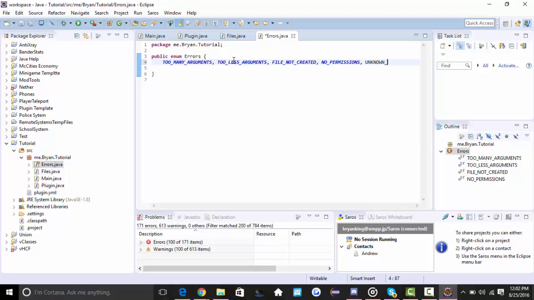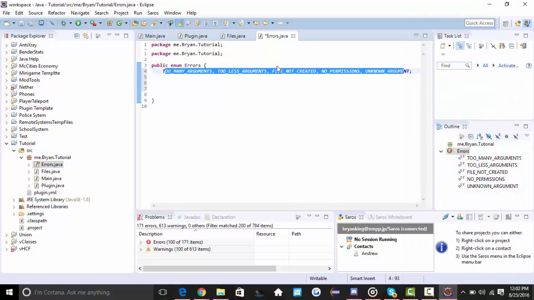Unknown argument. I think that's what I'm going to go with right now. And then you put a semicolon at the end just to show that your list is done. So this is literally what people usually put in a lot of Enum classes.